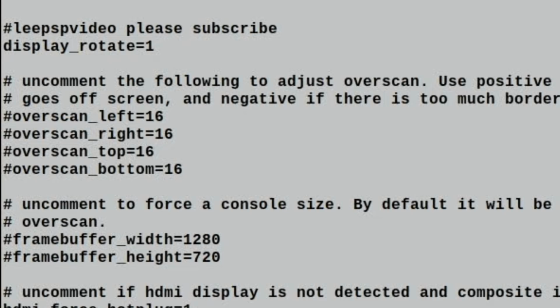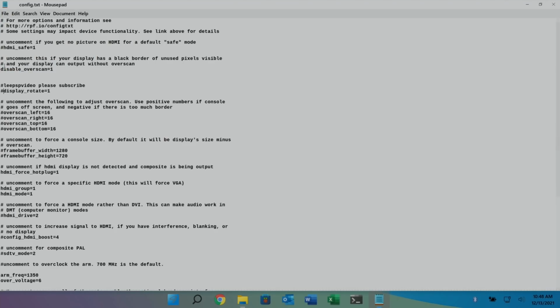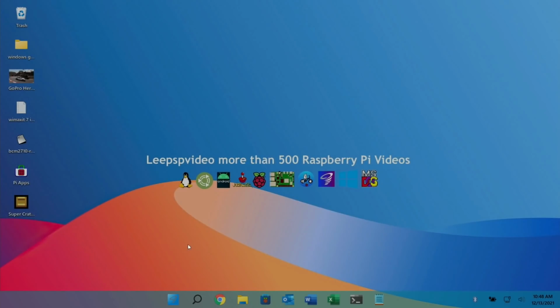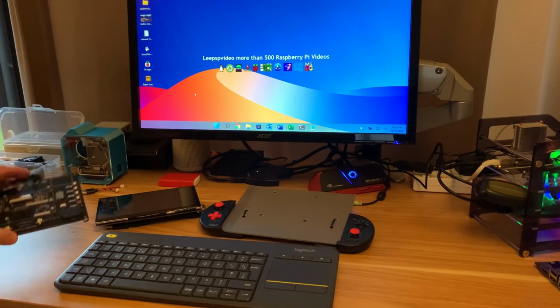But I'm gonna change this back now. So I'm gonna just put a hash in there so I can go back to it at any time if I want. And let's just save that. So now it's back in landscape mode. It lends itself to my next build, which is going to be one of these 7-inch displays.